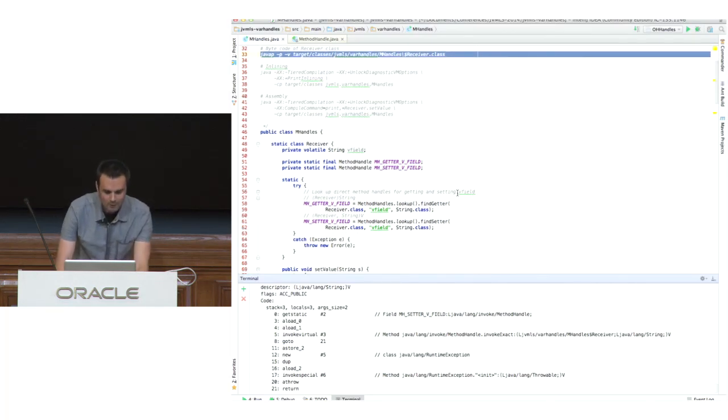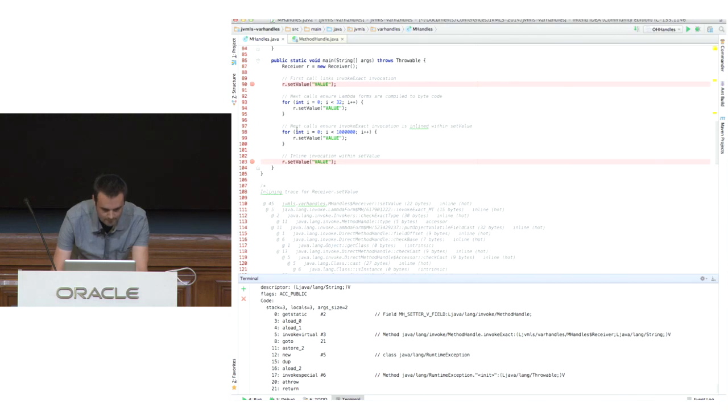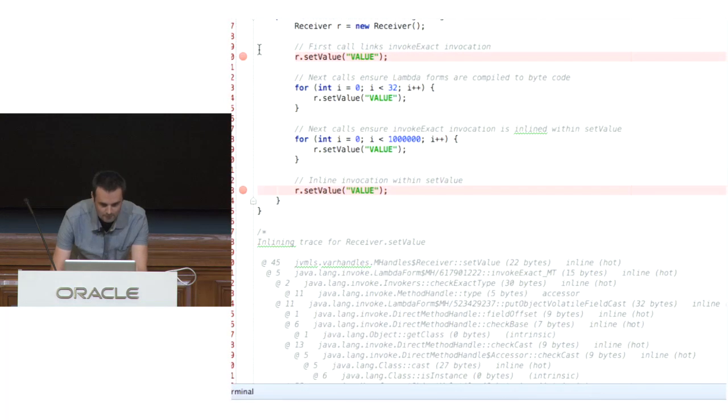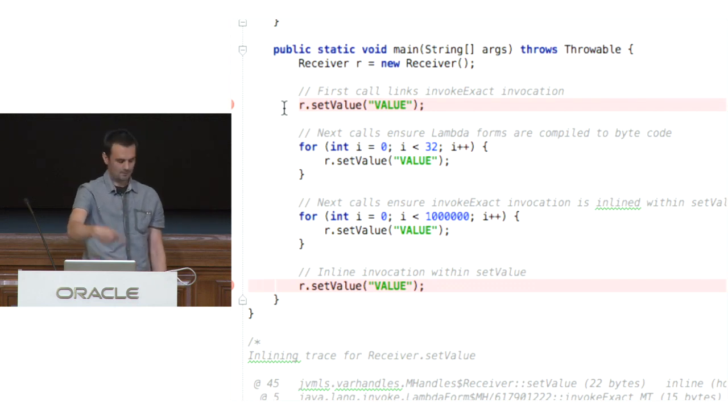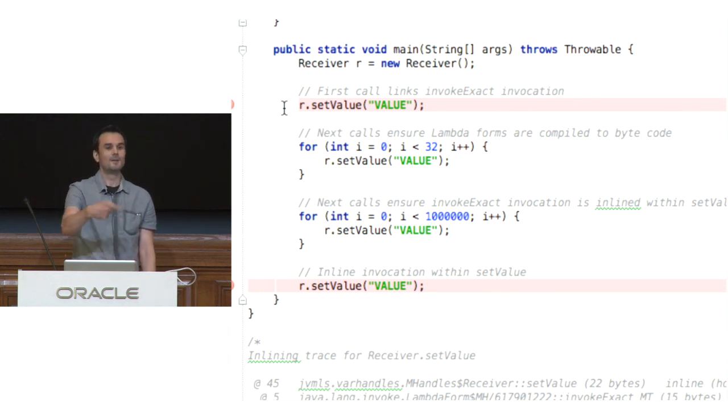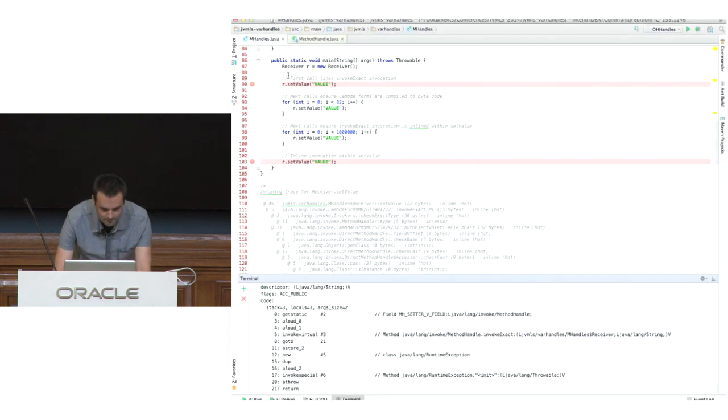OK, so what happens if we actually run this? So I've got a main method here, and I'm calling set value a number of times. I'm calling it the first time to get it linked, then a bunch of times to get Lambda forms compiled, then a bunch of times to get it all nicely compiled in C2, and then I'm calling it again. So let's see what the inlining trace of that is.